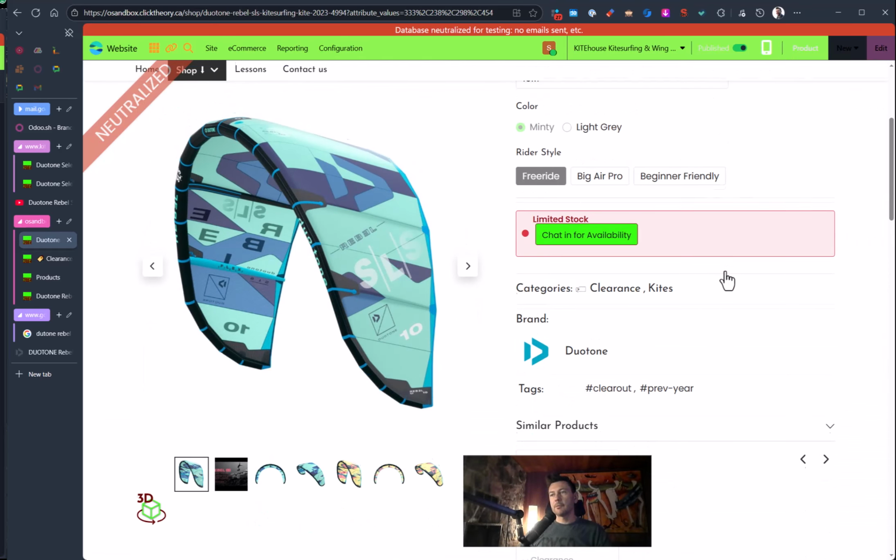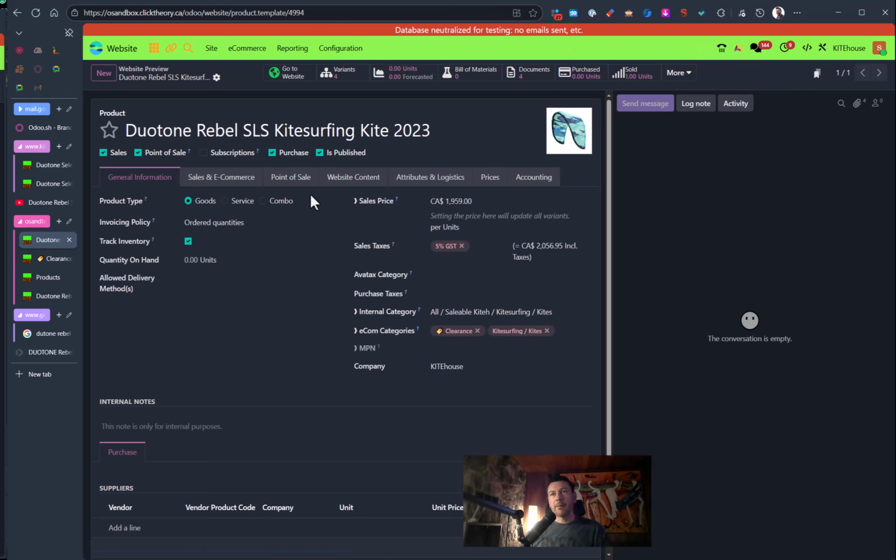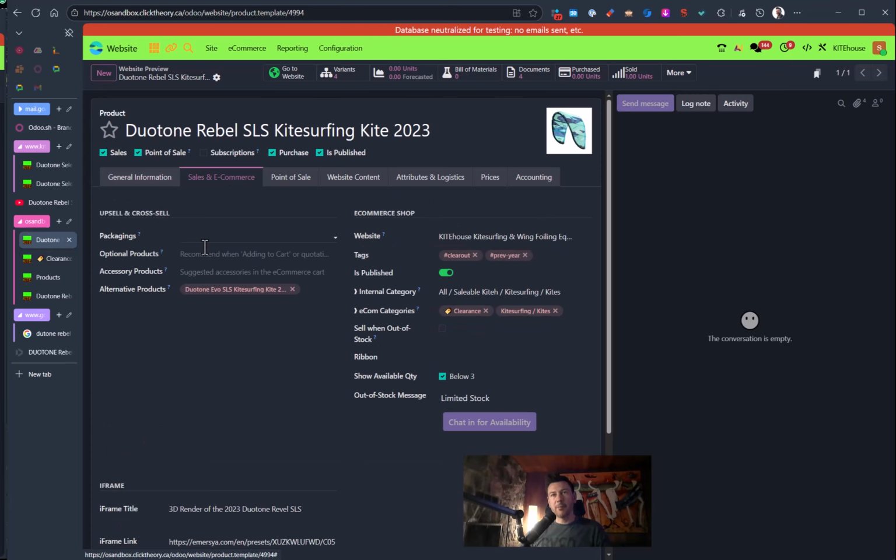We've optimized that out. Now some merchandising would be another thing we would want to do with this product, and that's on the sales and e-commerce tab in the upsell and cross-sell. So packagings, you don't need to worry about that. We won't get into that right now. But optional products, accessory products, alternative products.